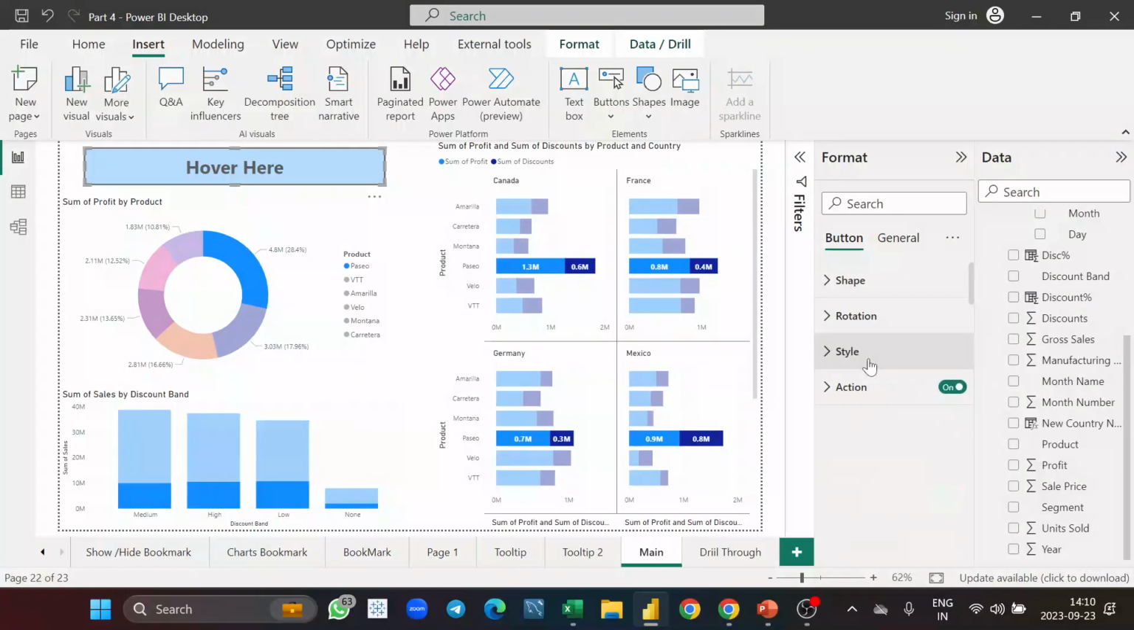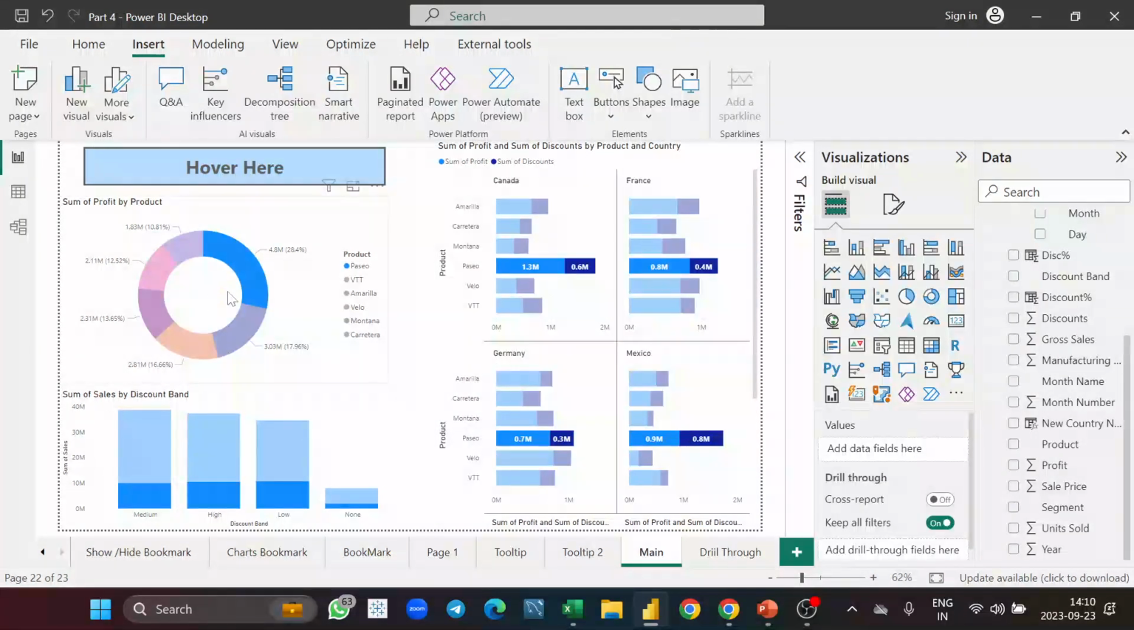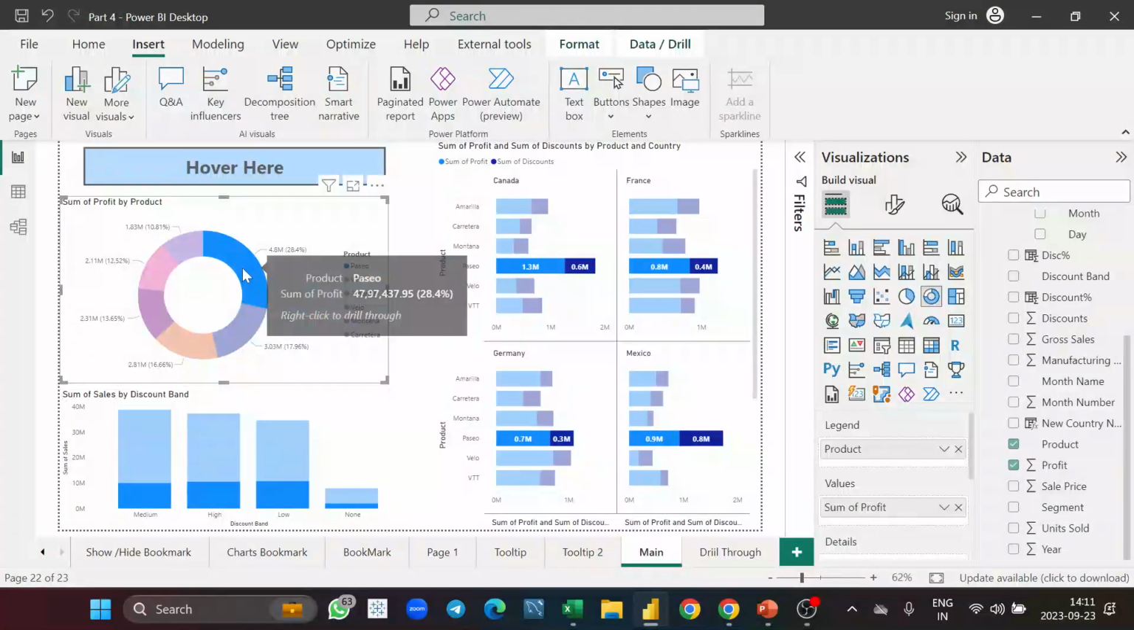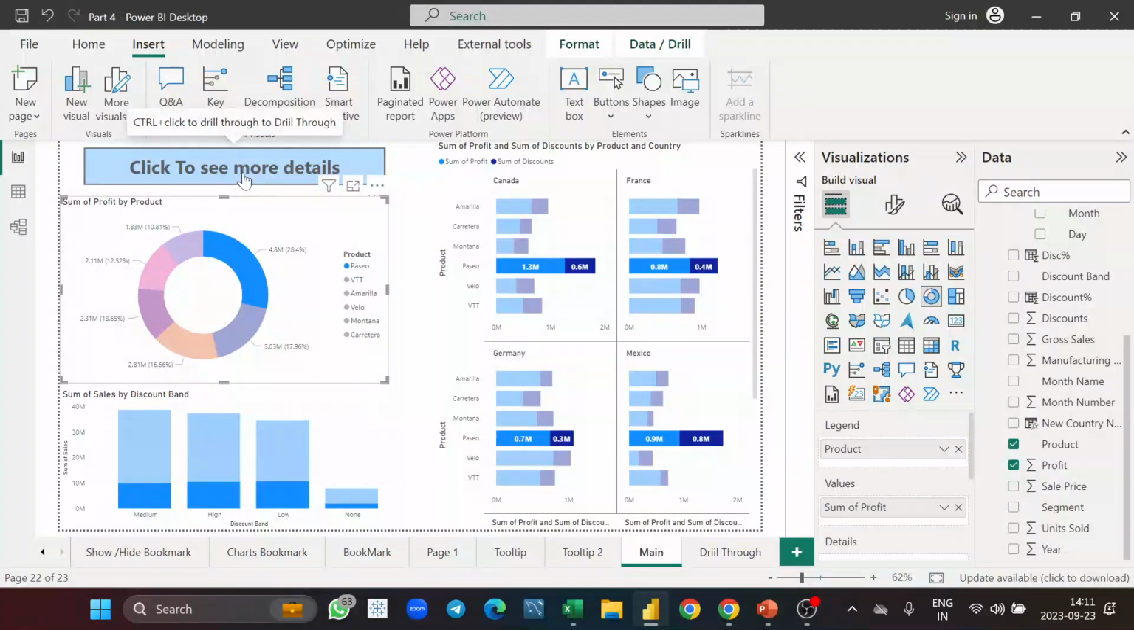Okay, now let's turn off this option. Okay, let's try to understand the whole process again. So what it is showing is that this button, click on the product from donut chart. Okay, click. Now it is showing hover over me. So whenever I hover, it shows click to see more details.